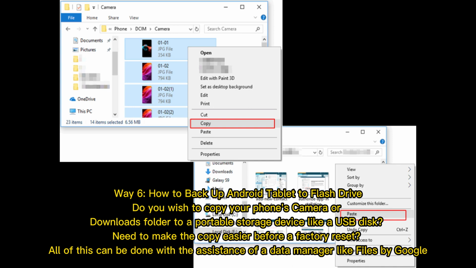How to back up Android tablet to flash drive. Do you wish to copy your phone's camera or downloads folder to a portable storage device like a USB disk? Need to make the copy easier before a factory reset? All of this can be done with the assistance of a data manager like Files by Google.